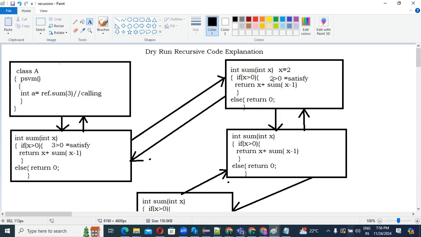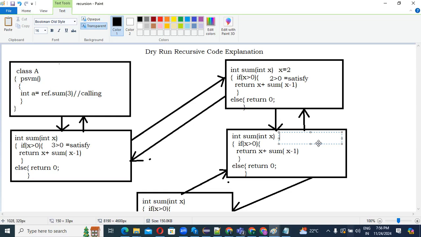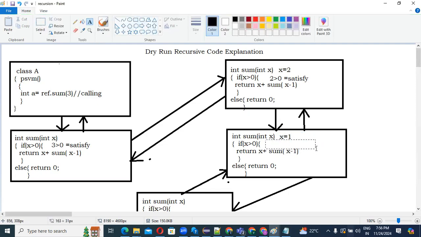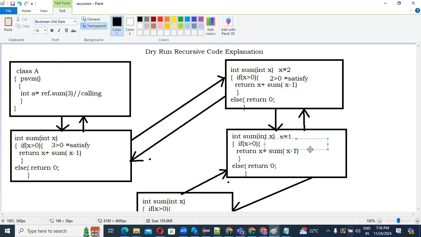This time guys, our x value is 1, yes or no? This time our x value is 1, correct? x equal to 1, correct? So guys, see, this time our condition is again satisfied, right? So 1 is greater than 0, yes or no? That is satisfied, right?